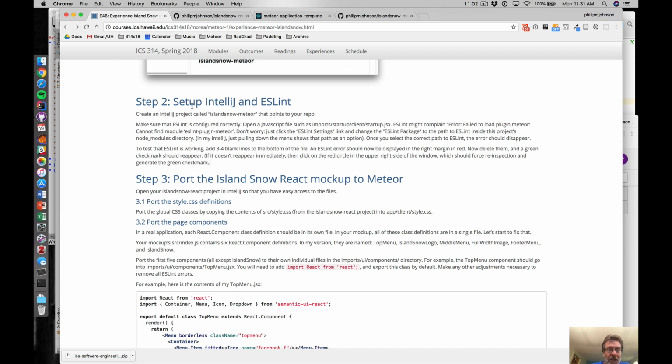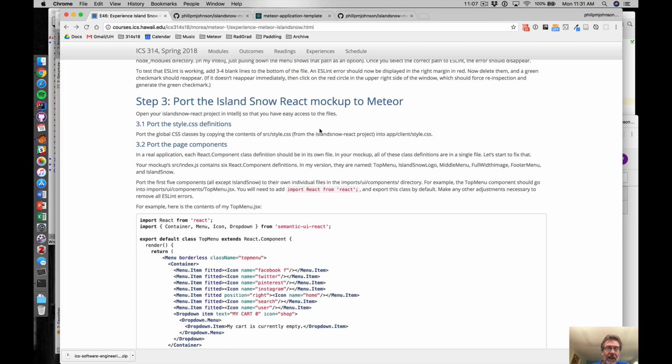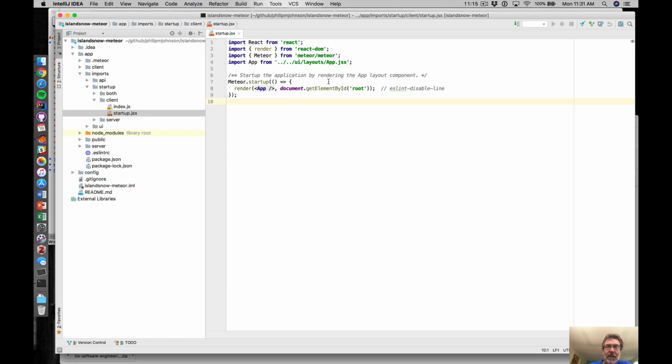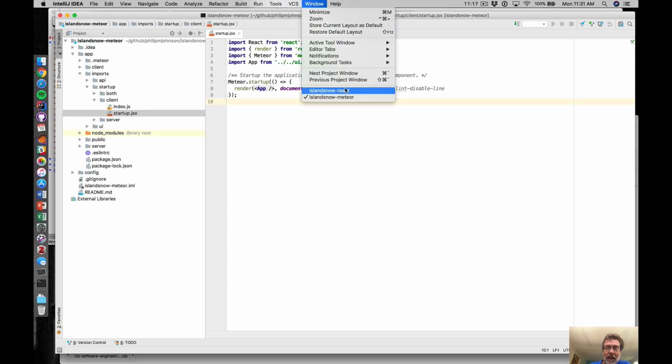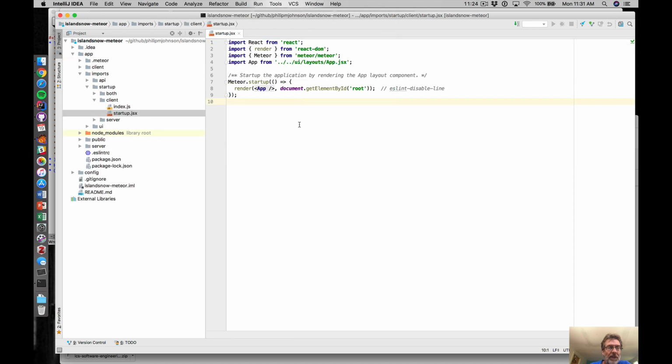Okay, so we went through this. IntelliJ setup, ESLint is set up. We've waited for all that indexing to happen. Now we can actually start porting the Island Snow React mockup. And so you want to begin by having the Island Snow React project in IntelliJ. So you can see here, if I pull down the window, I've got the React version here, and I've got my new Meteor version here.